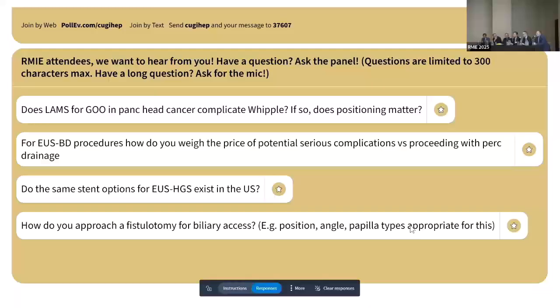It is difficult to spread dramatically, but gradually, step by step, we can go to the future. So the future is bright. I think we can avoid post-ERCP pancreatitis completely. This is a nightmare for the endoscopist.